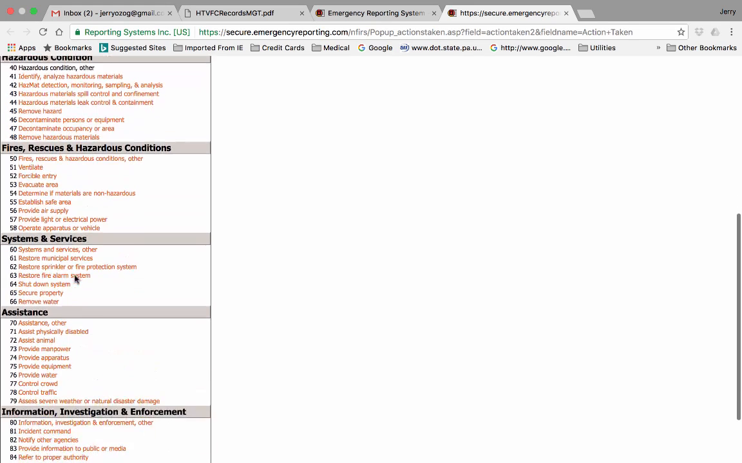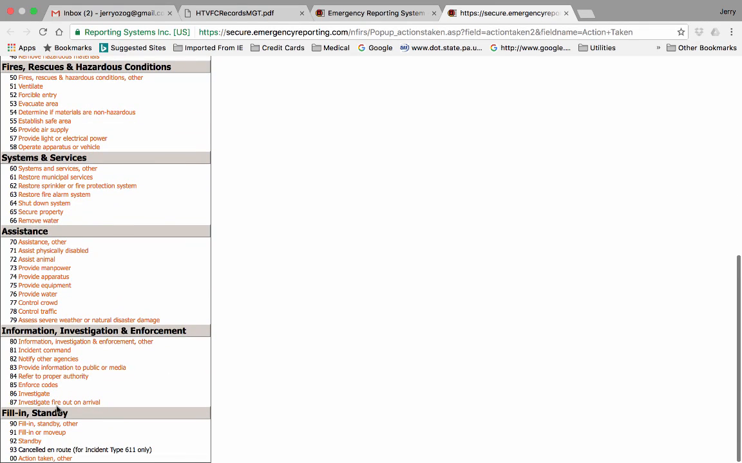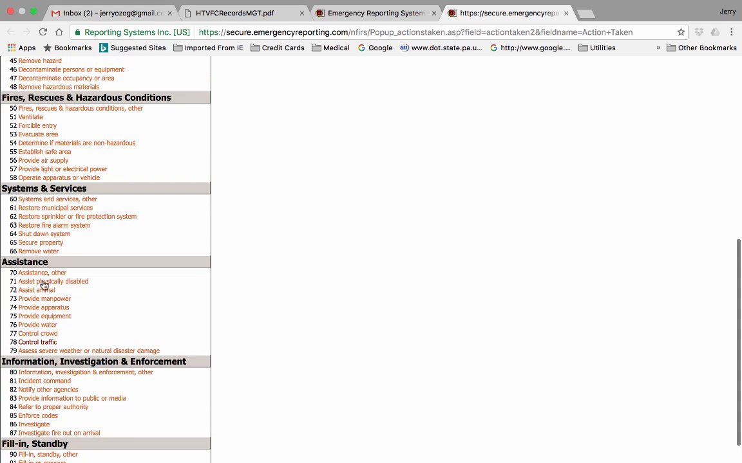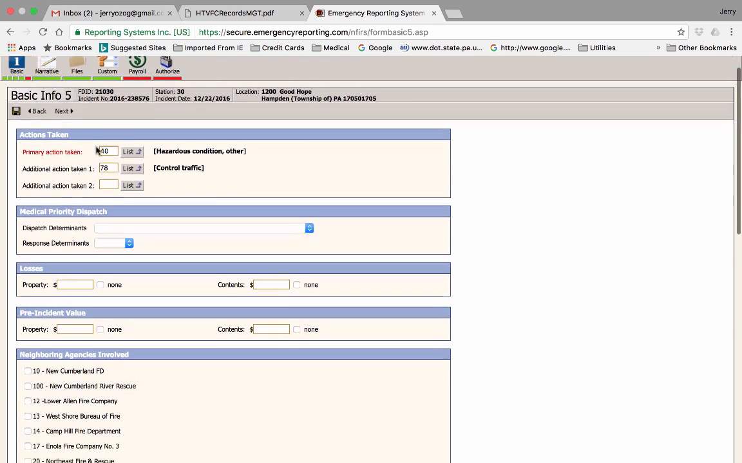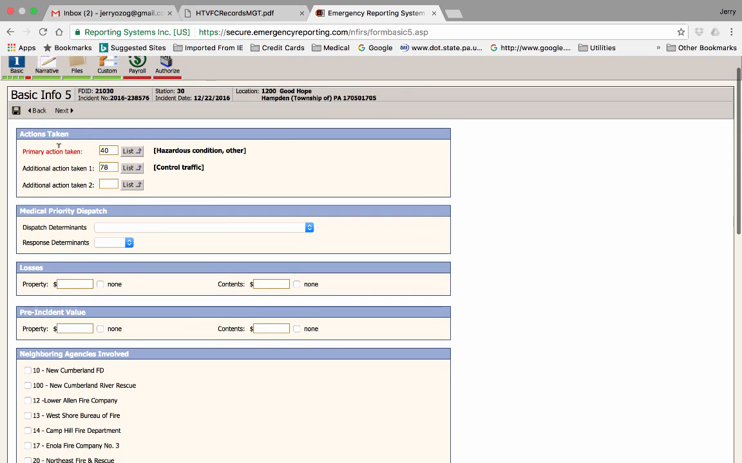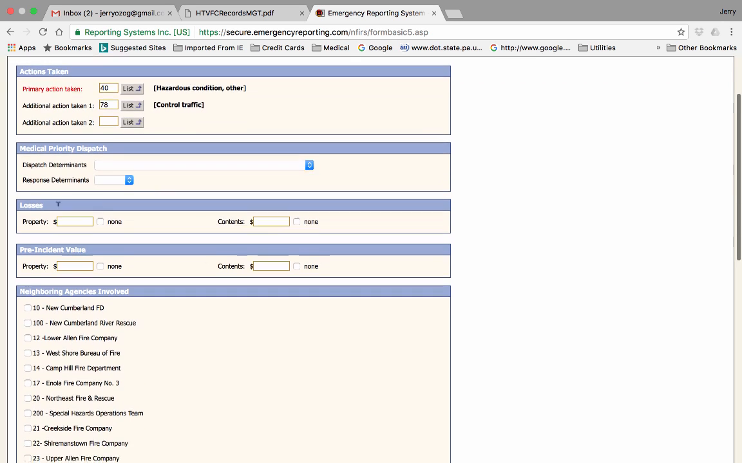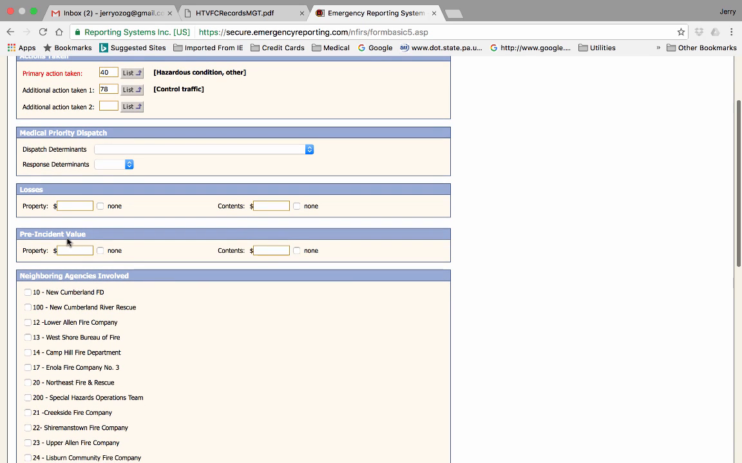And if you want to, I'm looking for provide traffic control assistance, control traffic right there. The only one we have to put in there is one of them. Okay, so medical priority dispatch, you do not have to worry about that. Losses, we should worry about that with a fire call. Things like that, pre-incident value for a fire call, but for this we're not.